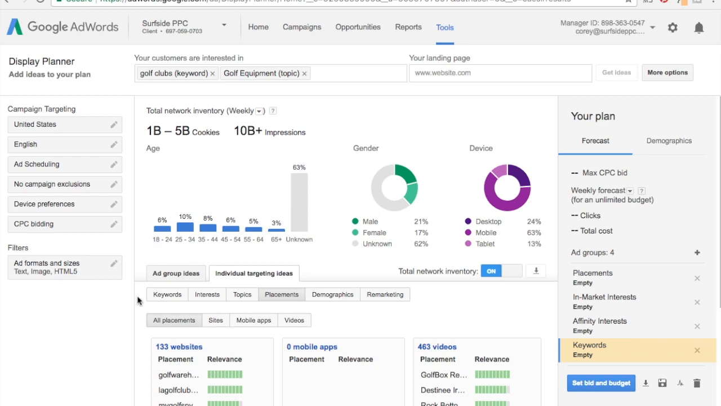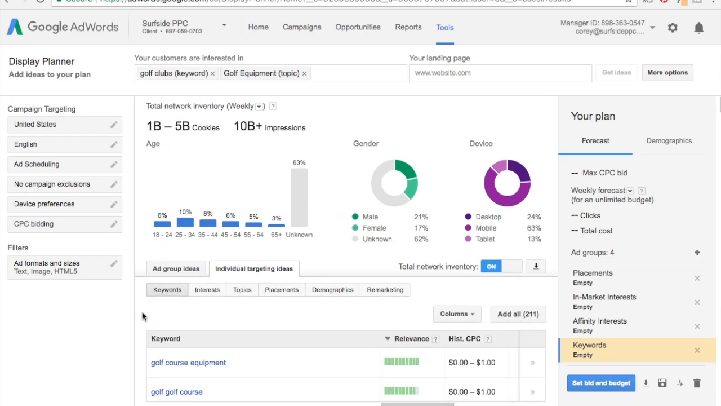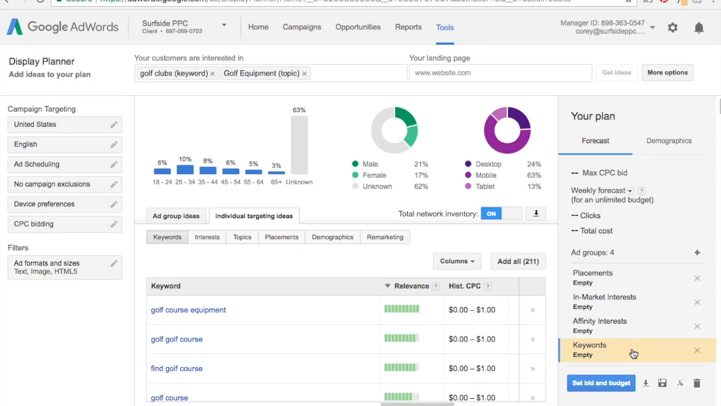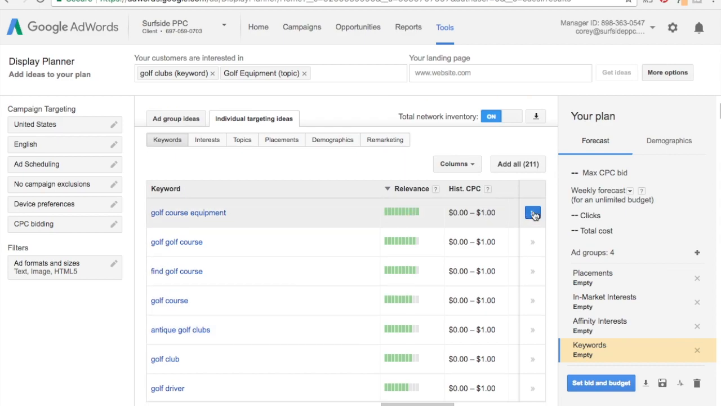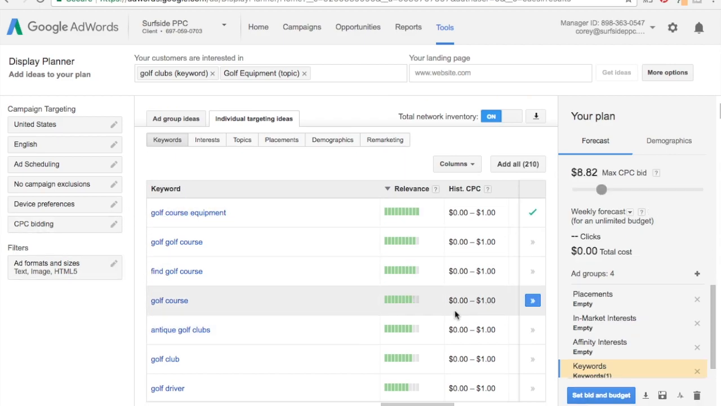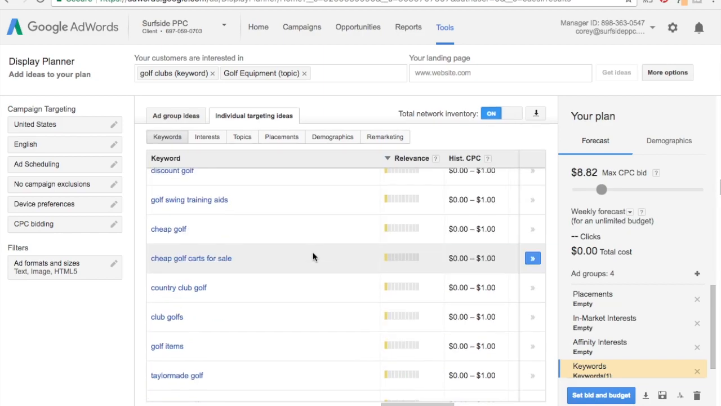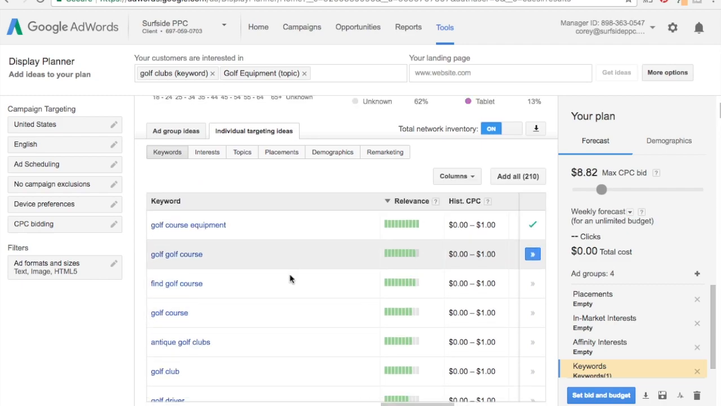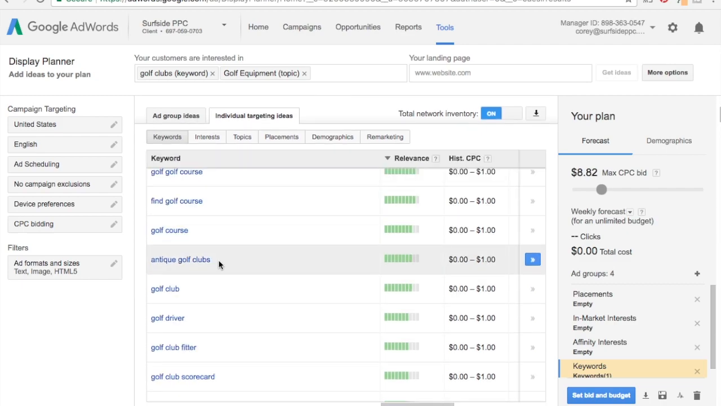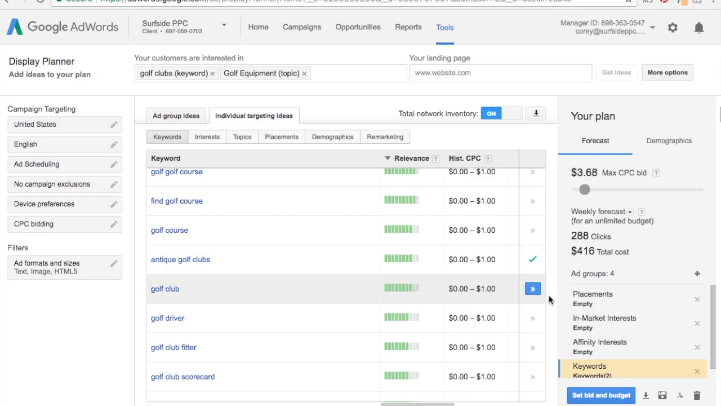So without further ado, let's get started. So we're going to start with keywords here. And the way you build your plan is you just want to click on your ad group over here whenever you're adding to it. So I'm just going to add 10 keywords here. What I would usually do is add almost every single one of these, as many as possible that fit. So what I'm going to do is just add 10 keywords that are the most relevant for me. So I'm not going to do golf courses. I'm going to do antique golf clubs because at least people have shown some level of interest in keywords. Again, keywords aren't exact, so don't worry about them being exactly perfect.